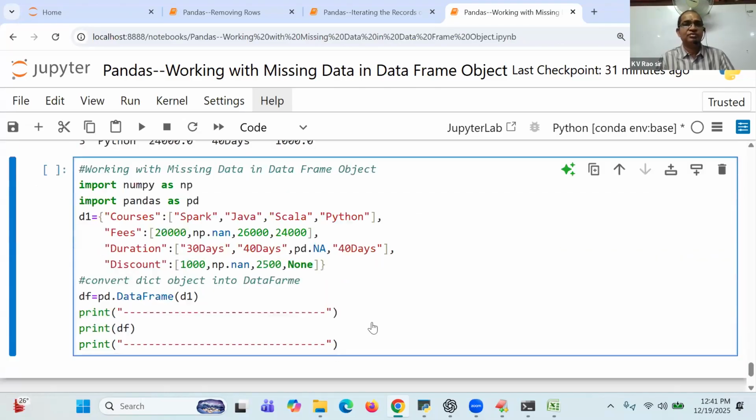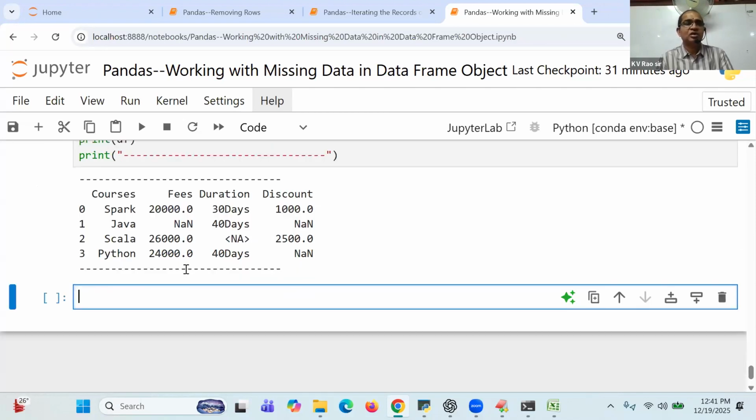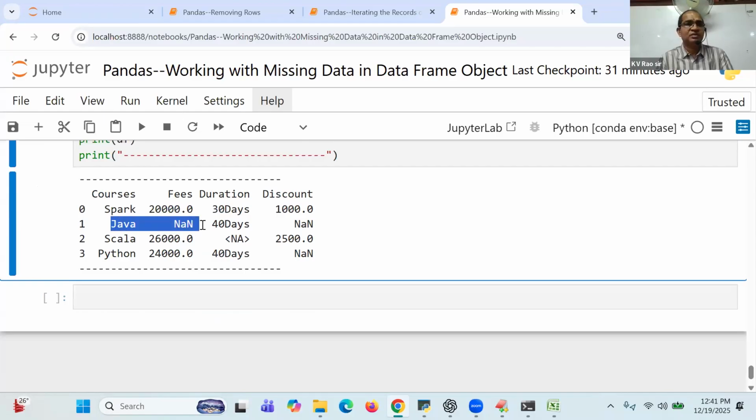This is one model of filling the values. One more model of filling the values. Come, let's start. I want to fill for Java and discount fees. I want to build for discount. How do you go for it? Come on, start with df dot.